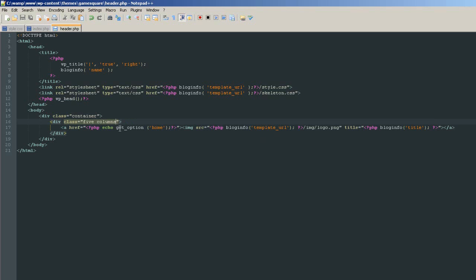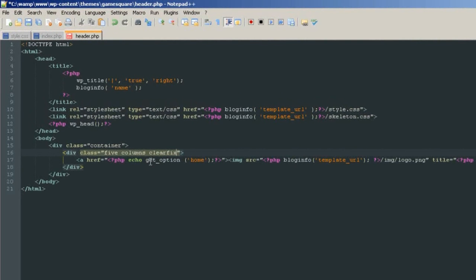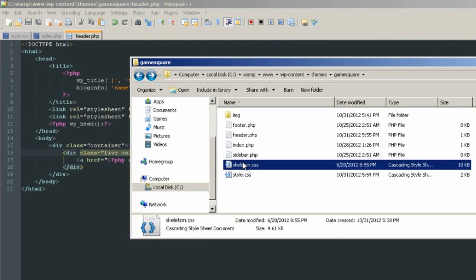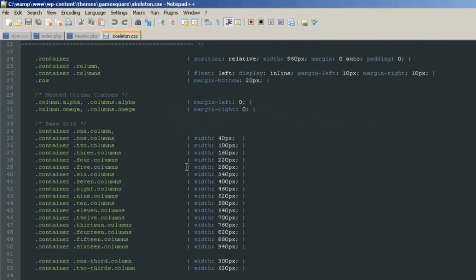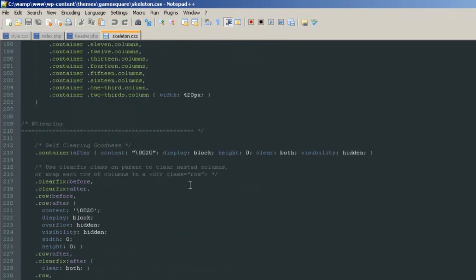And I also want to add another class to this div right here. I want to add a clearfix. And what the clearfix does in this case, there's a few different methods, but we're going to be using the clearfix method, which adds, I'll just show you, the skeleton.css. It comes in that for us. Go down to the bottom here.